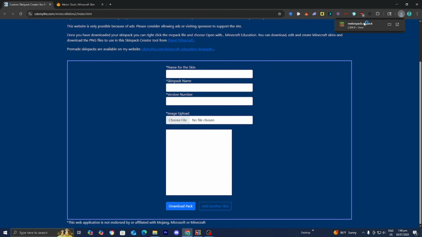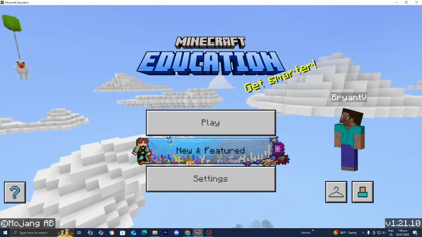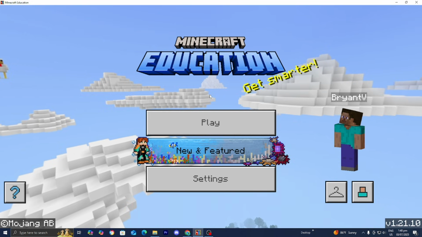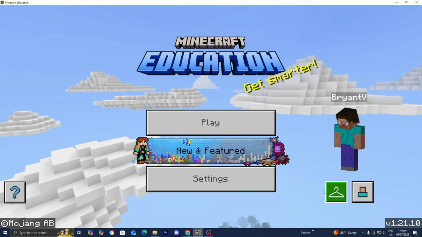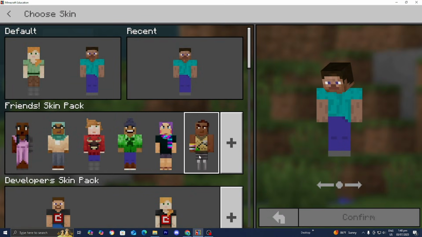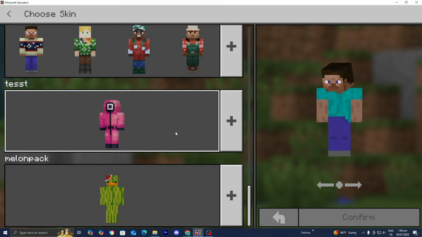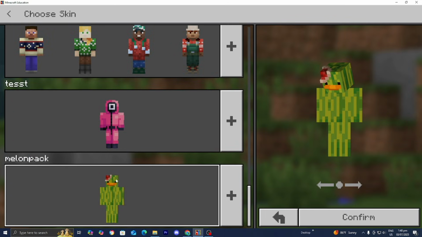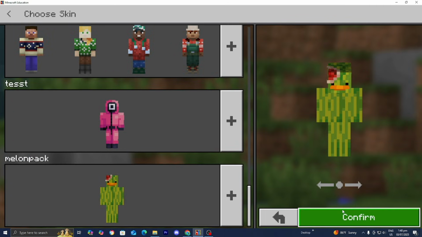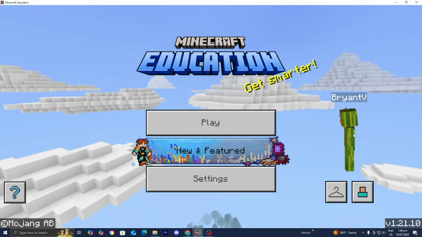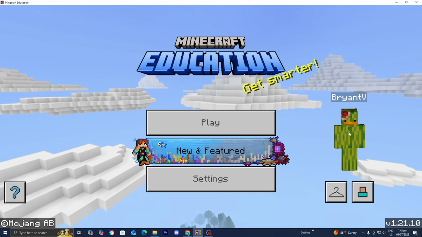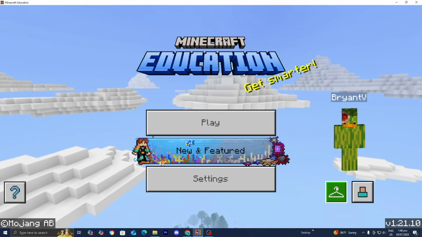So all you want to do is open it up just like so, and now it is going to take you to Minecraft Education Edition. Once you're here, all you want to do is press on this hanger icon just like so. Now if you keep on scrolling down, you will notice that we will actually have our custom skin right over here. Then from here, all you need to do is press on confirm. And there you go, guys. You now have custom skins on Minecraft Education Edition.